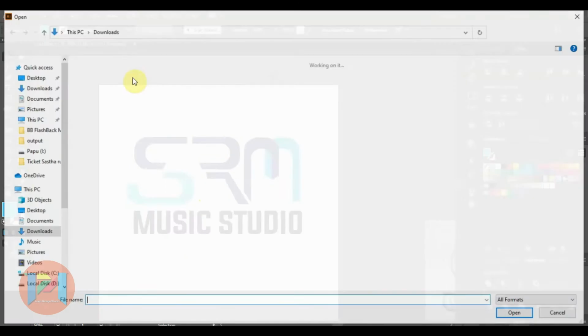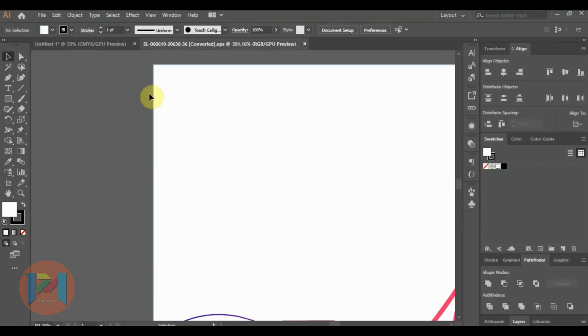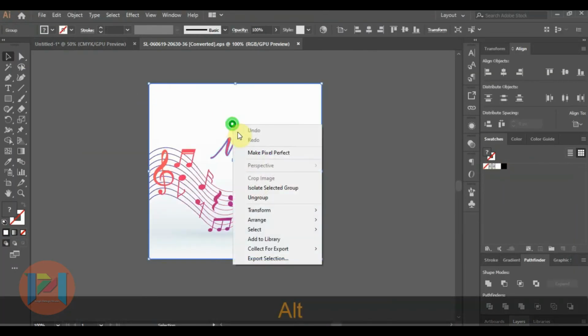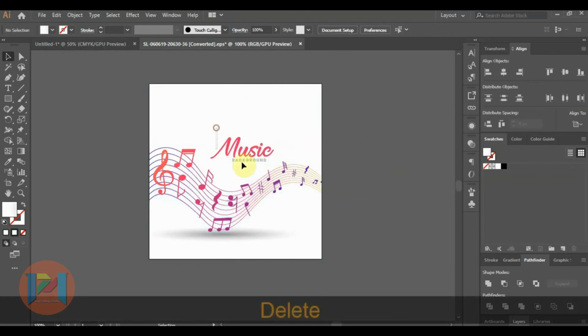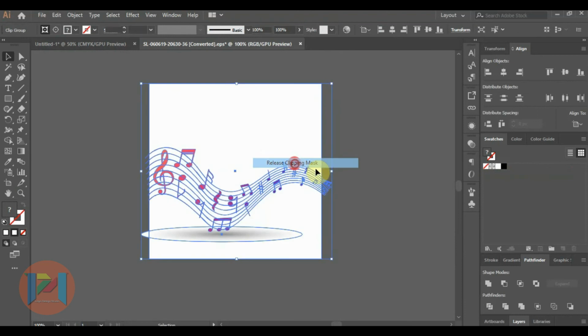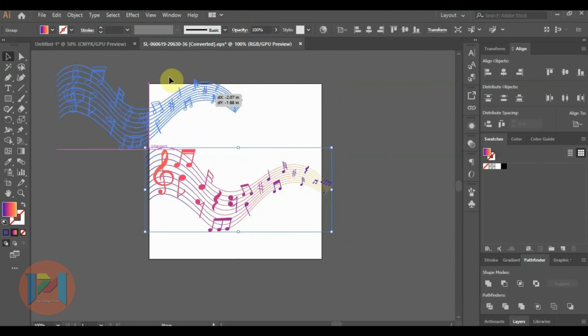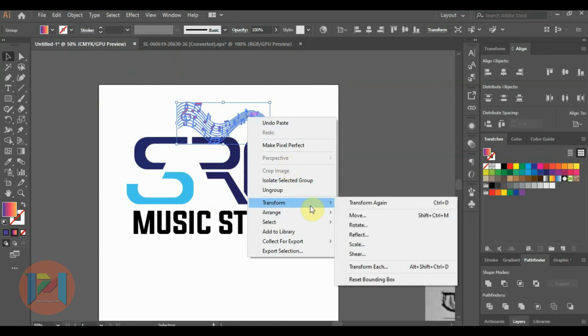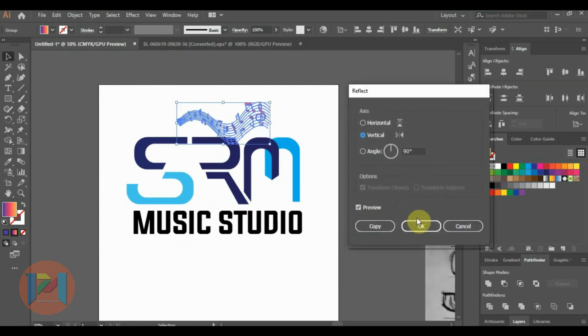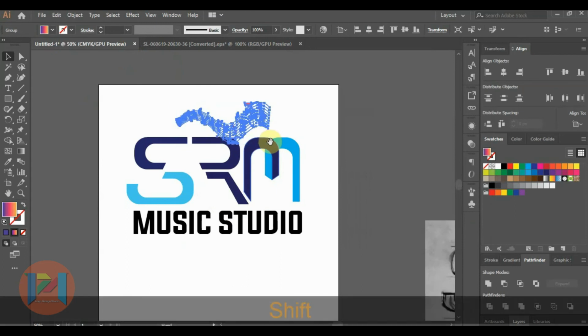Right now the musical notes need to be inputted. For that I have already downloaded a PNG. So that portion needs to be put over here. Here I'm doing some adjustments. I want this portion to be at the back of SRM without extending the overall area of the letters.